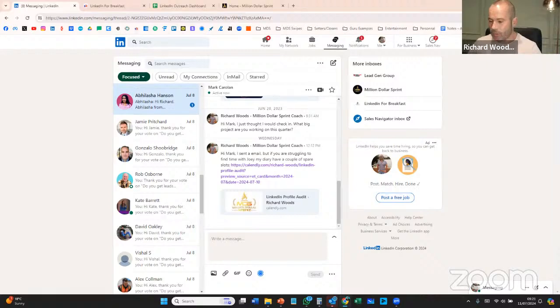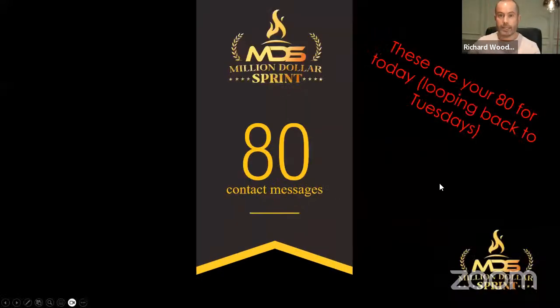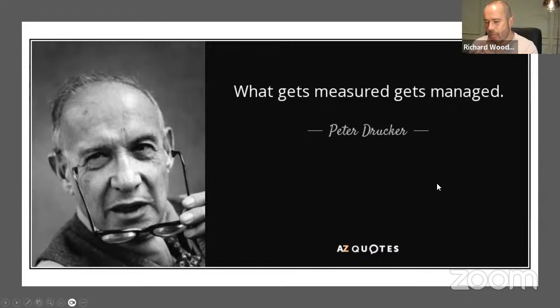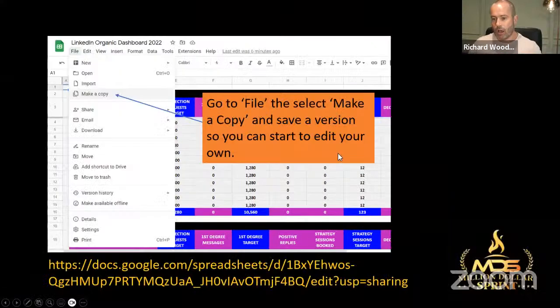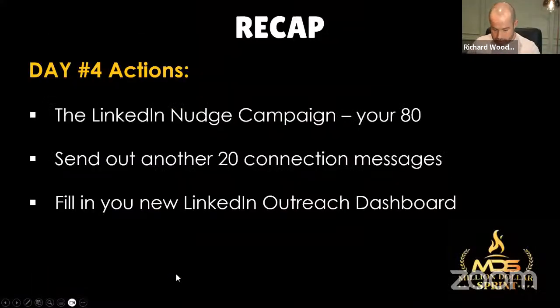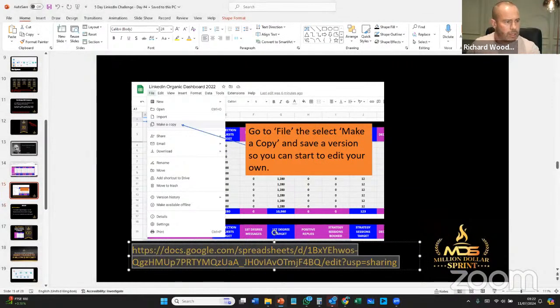It's not hard. Cool. But we like systems at $1 Million Sprint, and we want to give you something to be able to manage this system. As the famous management consultant Peter Drucker says, what gets measured gets managed. I like to tweak that a bit to say what gets measured gets improved. And this format here, this spreadsheet, can help you to do that. I'm going to give you a copy of this spreadsheet. It's going to go into the chat now. And again, this will be linked into the group.